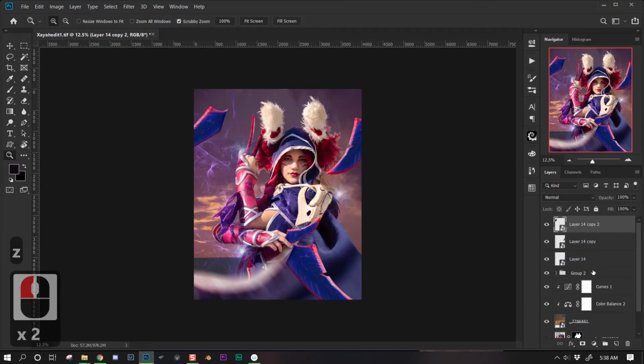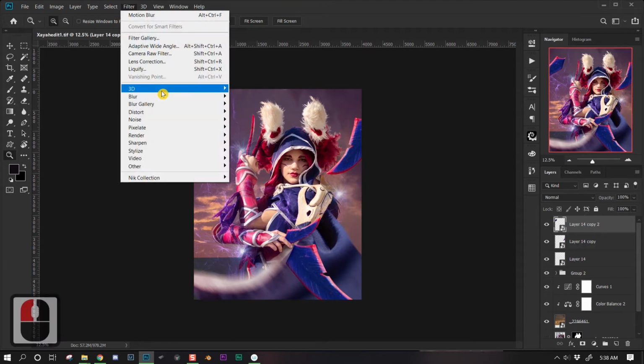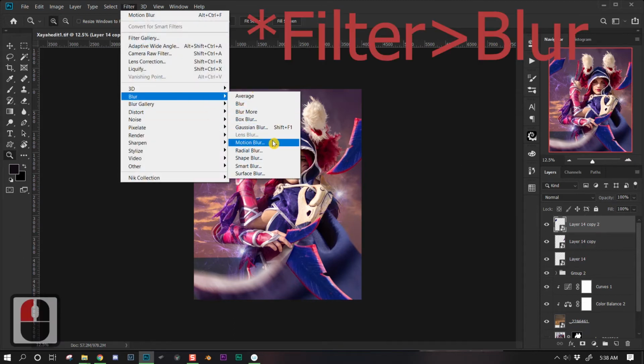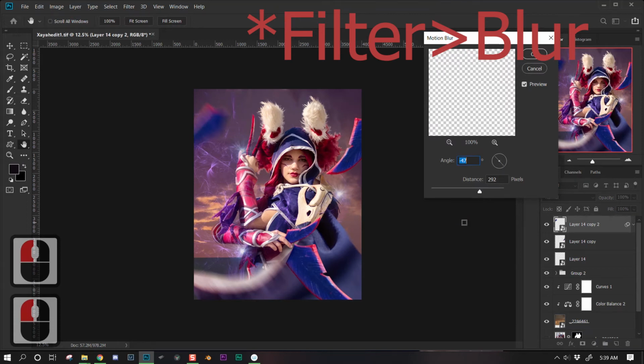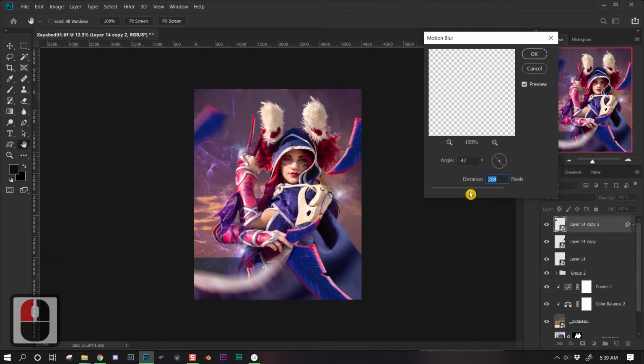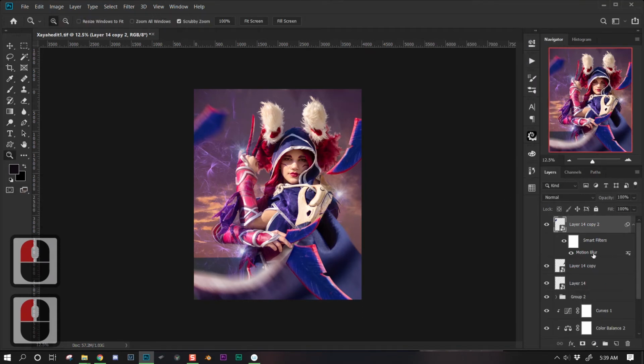So with these, there's definitely going to be motion blur in the daggers. So I will select Blur, Motion Blur, and play with the angle and the distance on each one. And they're going to be a little bit different because they're in different positions.